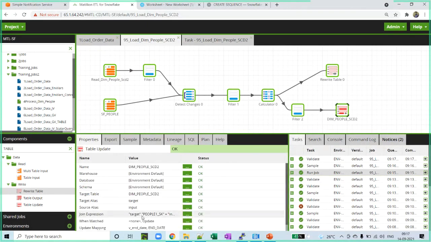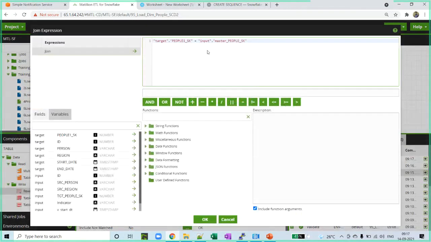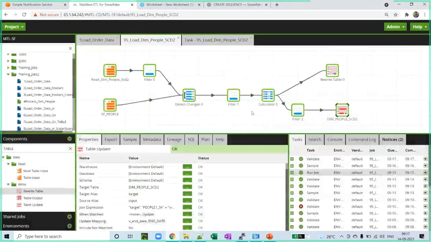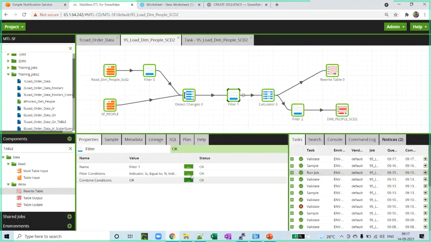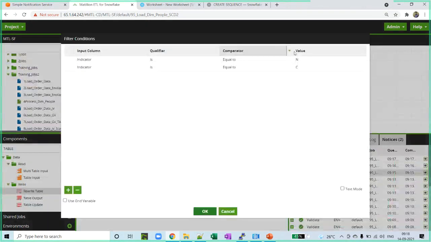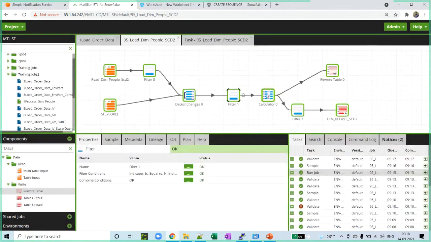Right next to the detect change component, you have that filter, right? The filter only takes new and changed records, because that is what I am interested in: new customers and modified customers. Correct.